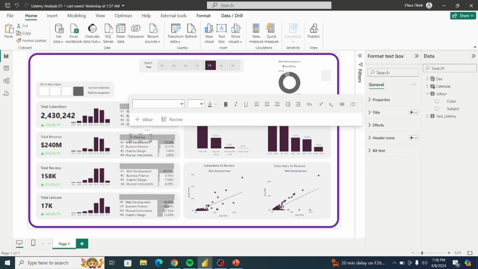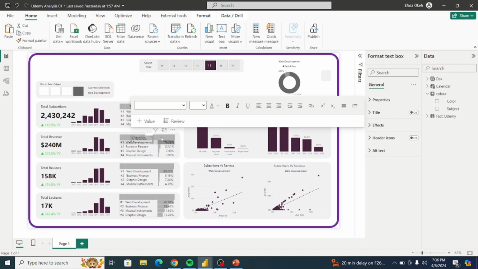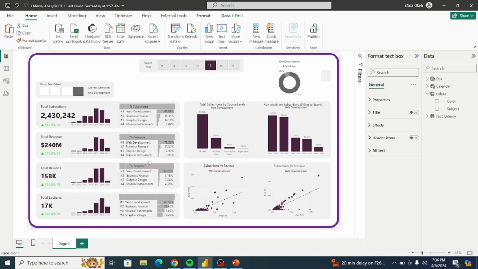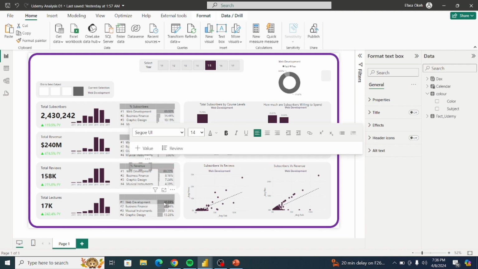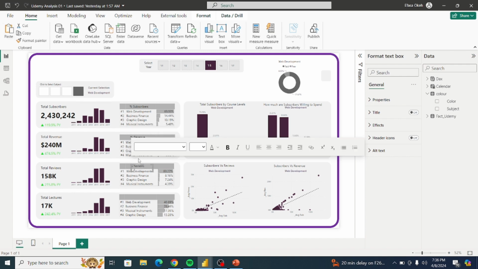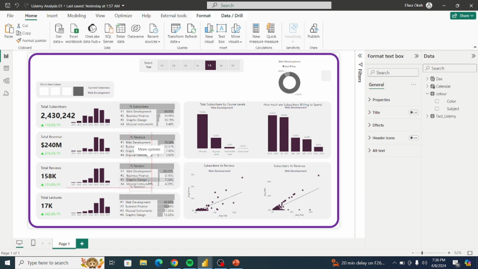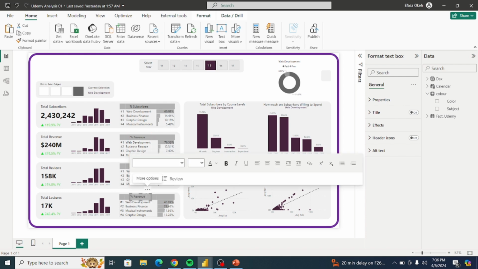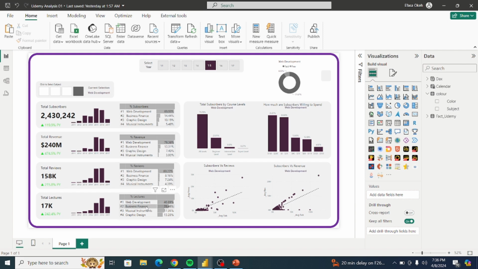I'll make one copy. Then this should be what now? Reviews. Yeah, this should be reviews. I'll change this to reviews. I'll make one more copy. And finally, this should be lectures. So this should be lectures. Great. So once I have this done, I need to adjust the lectures.